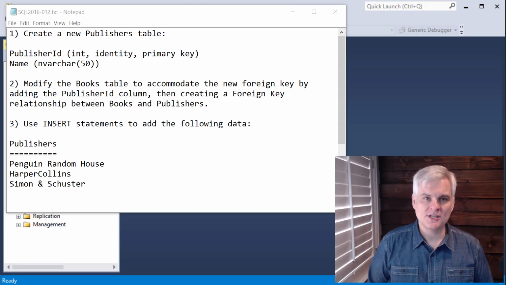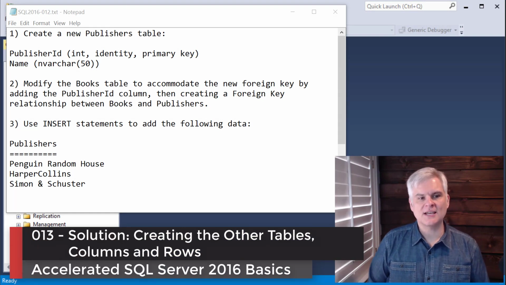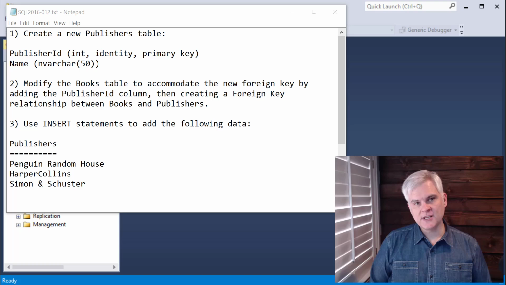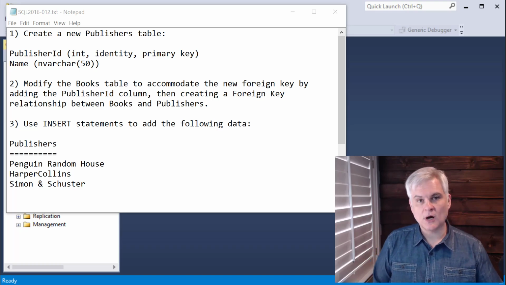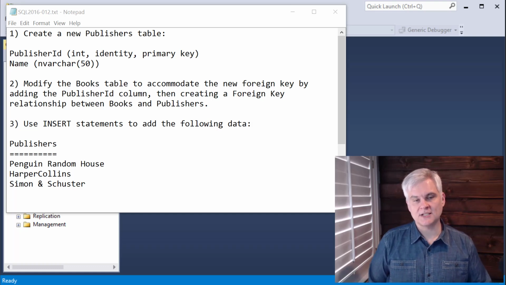This is the solution to the challenge that I issued in the previous video that I called creating the other tables, columns, and rows. Only watch enough of this video to get unstuck and then continue on without my help as long as you can until you reach the point of frustration. Then watch a little bit more of this video and continue on.